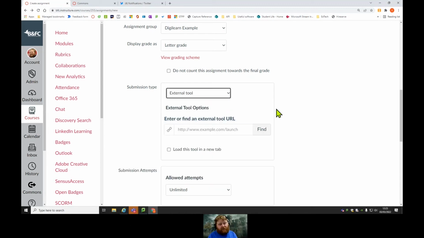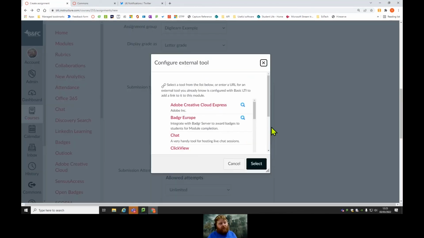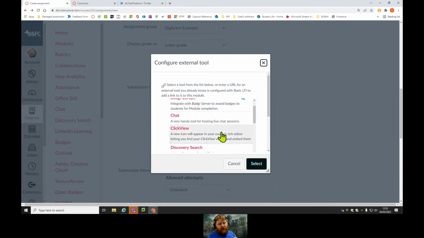And then finally, we've got external tool. These are things that have been set up by your admin for you to use. So when I go into here, we've got a few different things that we can use. We've got ClickView. ClickView is a brilliant video hosting software that also allows you to do questions within it. So if I was to use ClickView and use an interactive video for that, I can get Canvas to pick up automatically what they have scored in that ClickView video and put it into Canvas for me.